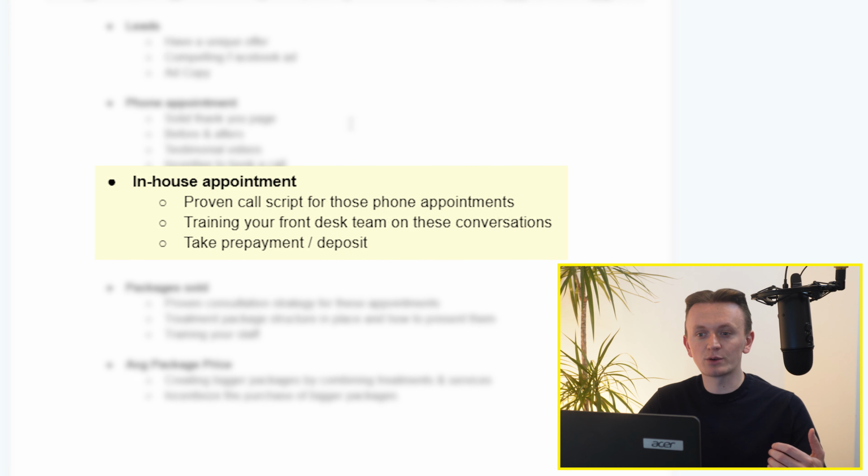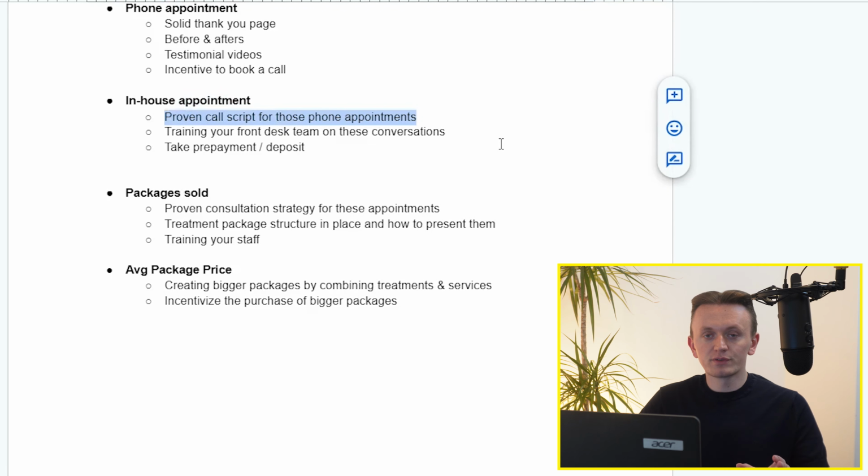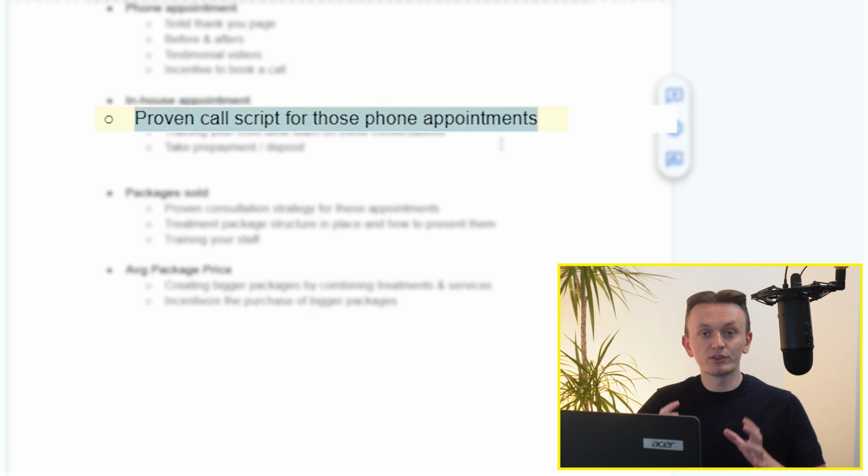So next up, we have the in-house appointment. So what can you do to optimize the amount of in-house appointments being booked on that phone call, right? First of all, you need to give your front desk a proven call script that they can use over and over again and that has been proven to work dozens of times.